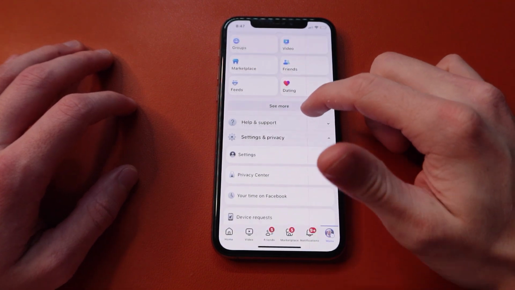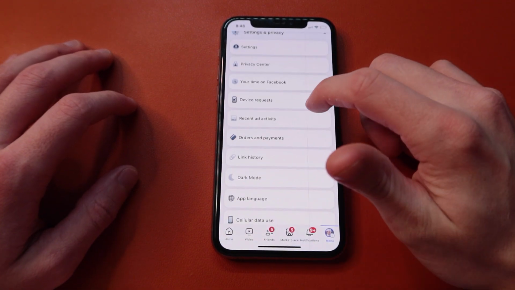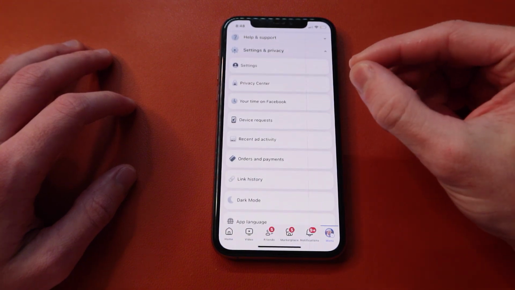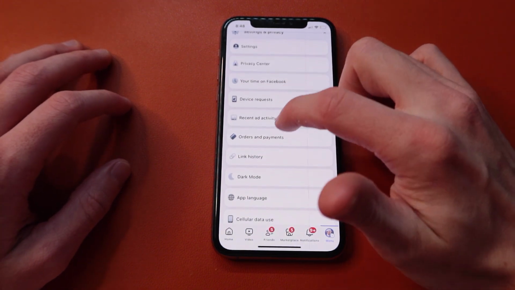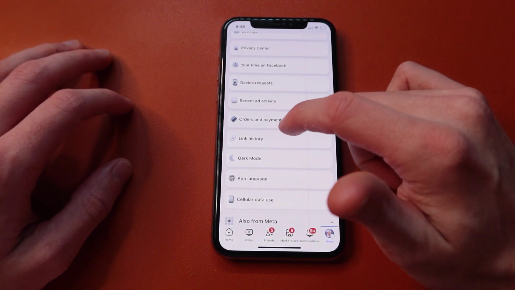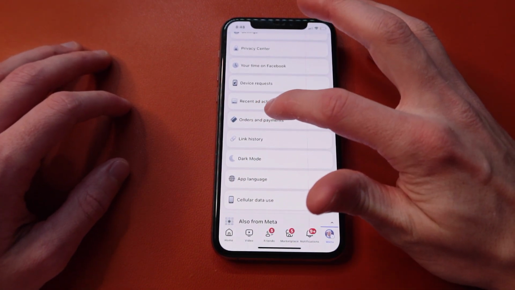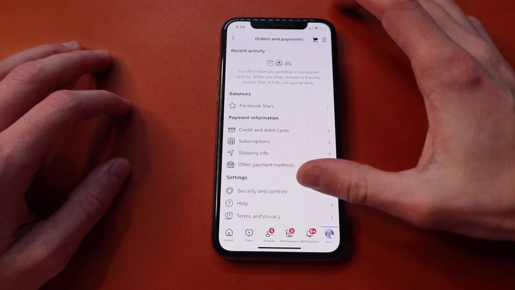And then you're going to want to scroll down until you see the settings drop down. So you're going to want to click on the settings and privacy drop down, scroll a little bit more until you see orders and payments. You'll know that this is the correct button because it's going to have a little credit card. So click on that and then scroll down.